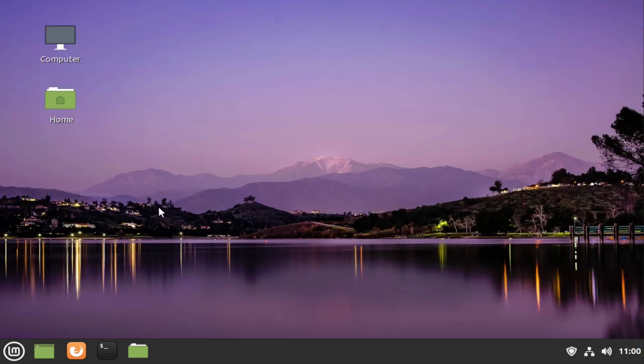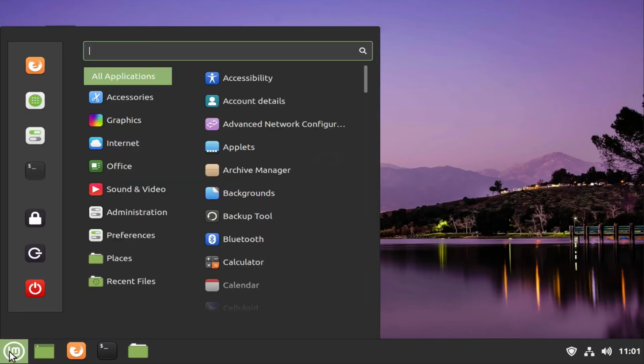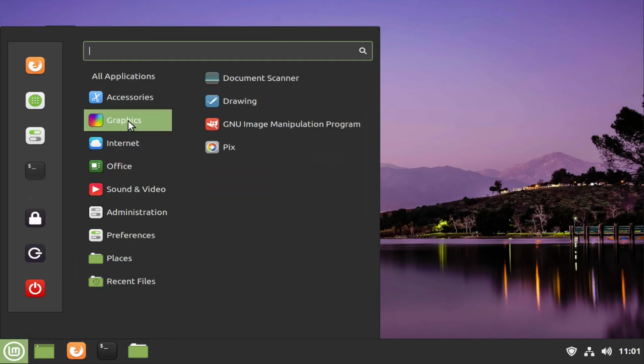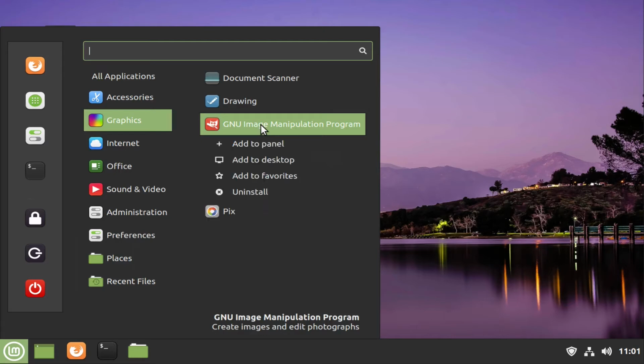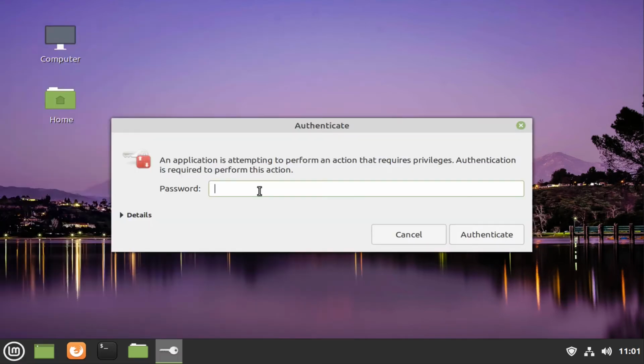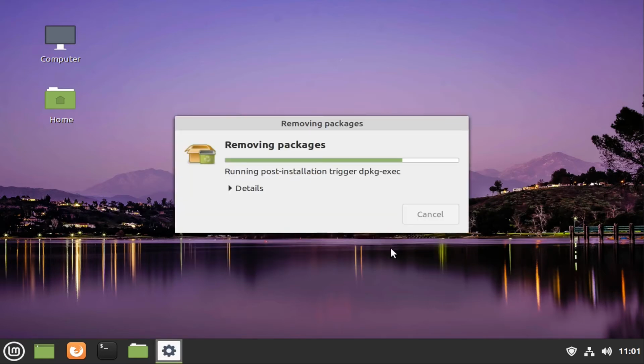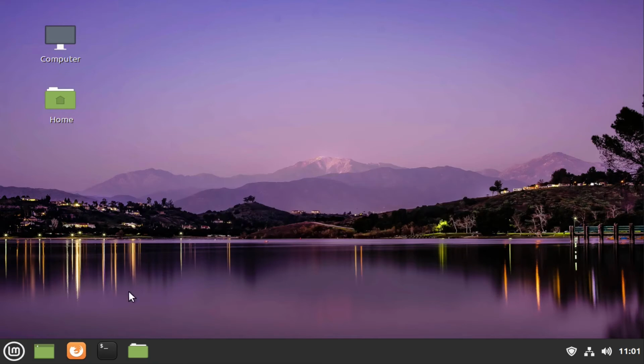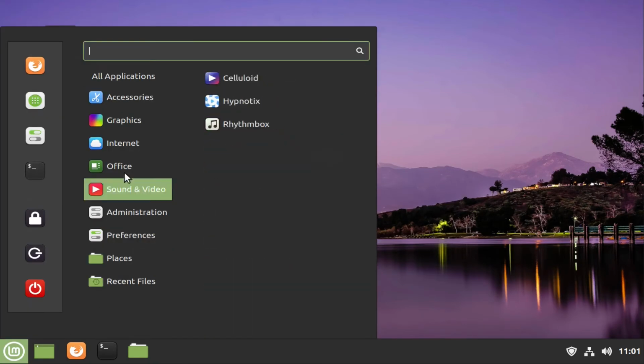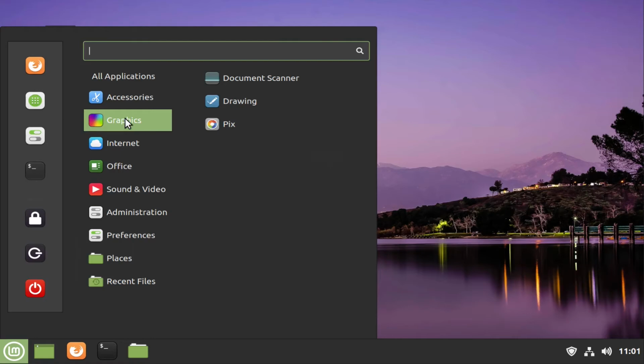Now, removing software in Linux Mint is just as easy. You can either go back to the software manager and uninstall it that way, or you can go here to graphics, right-click, choose uninstall, enter your password, click authenticate. It's just confirming that you want to remove it. Click OK. And it removes that package from your system. So now if we go back to graphics, the GIMP program is gone.